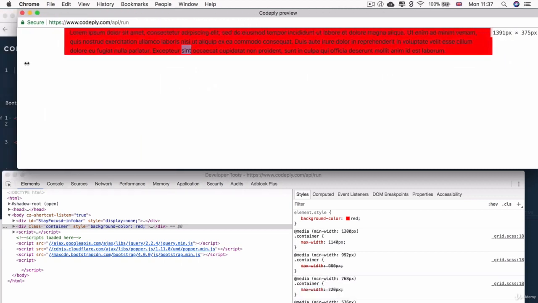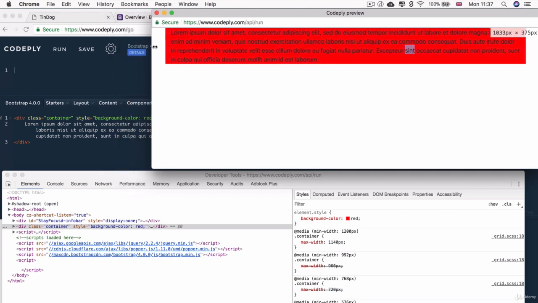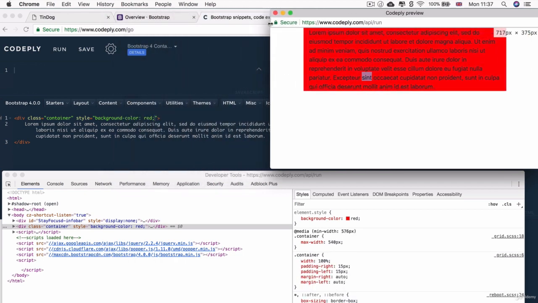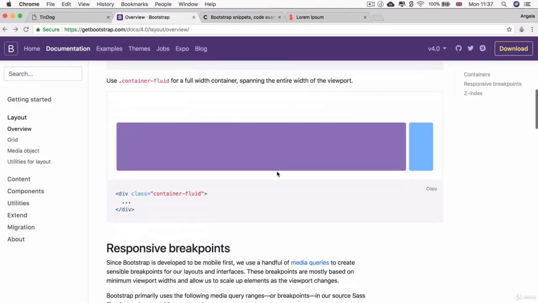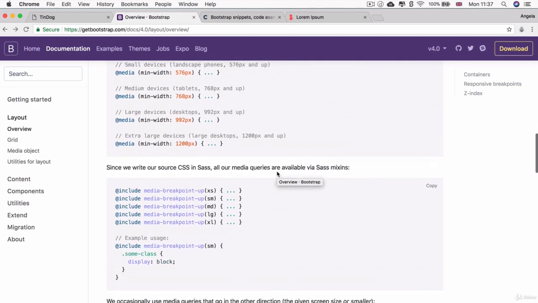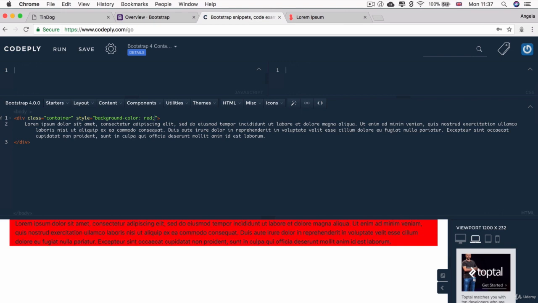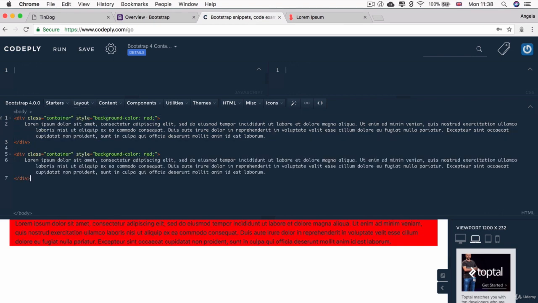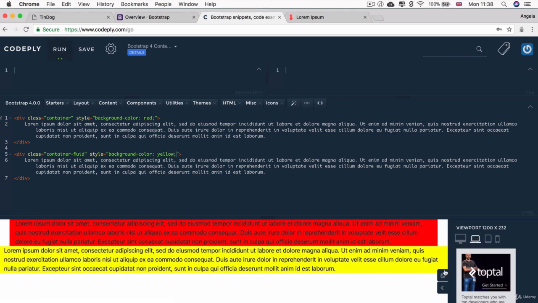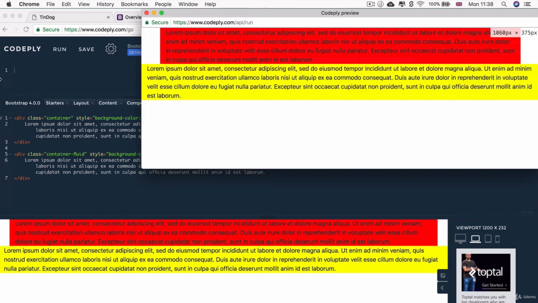Now, for some people, this might seem a little bit jarring as it jumps around a bit. So the other type of container that you have is what's called a fluid container. And fluid containers take up 100% of the width. So let's copy this container and paste another one below and change this one to a container-fluid. Let's change the color to yellow. And let's run that. So let's pop this out as a full screen.